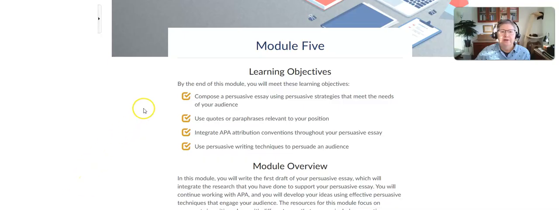So let's first read the learning objectives. First of all, compose a persuasive essay using persuasive strategies that meet the needs of your audience. Secondly, you're going to use quotes or paraphrases relevant to your position, so they're supporting your position. Third, you're going to integrate APA attribution conventions throughout your persuasive essay. That means citations. And then finally, you're going to use persuasive writing techniques to persuade an audience. So it's important to know up front what the focus is for this module.